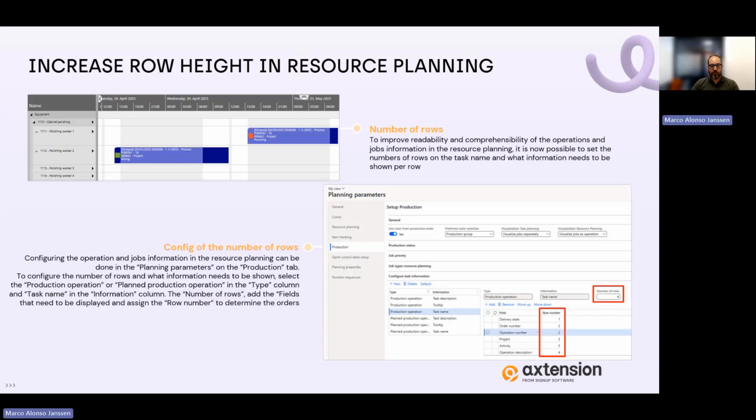The configuration of those rows can be done in the planning parameters of production planning, where you can set per task name the number of rows available for the operations or jobs, and there you can define what you want to see per row number. This gives you great flexibility to define how, and to unify and standardize, the information shown in the resource planning.